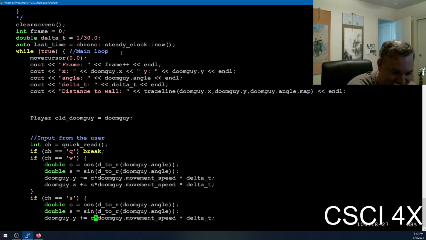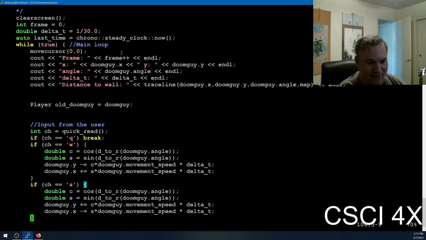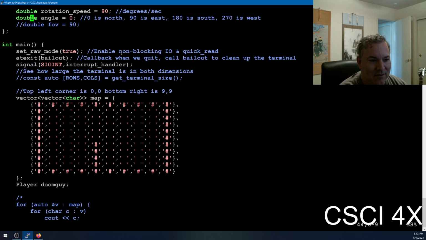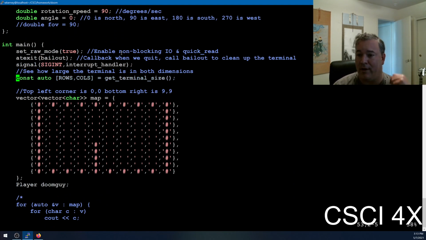I guess now we need the screen size. And then we're probably going to need a resolution on how many rays to shoot out. Oh, we're just going to do one per column. So the resolution is going to be one per column.